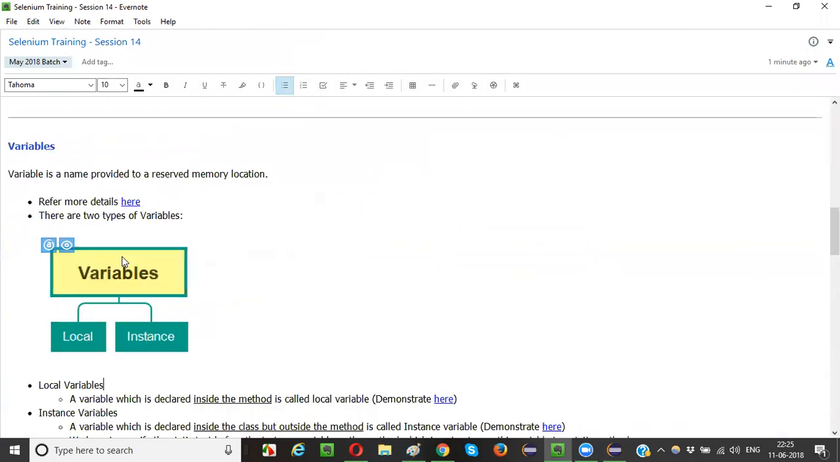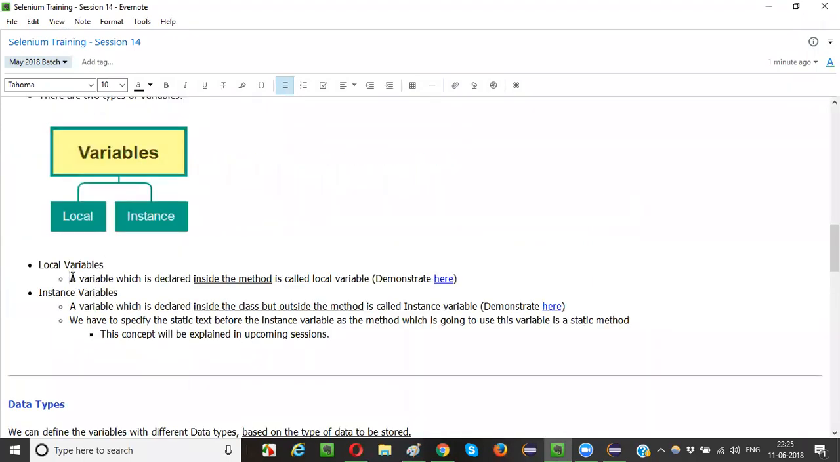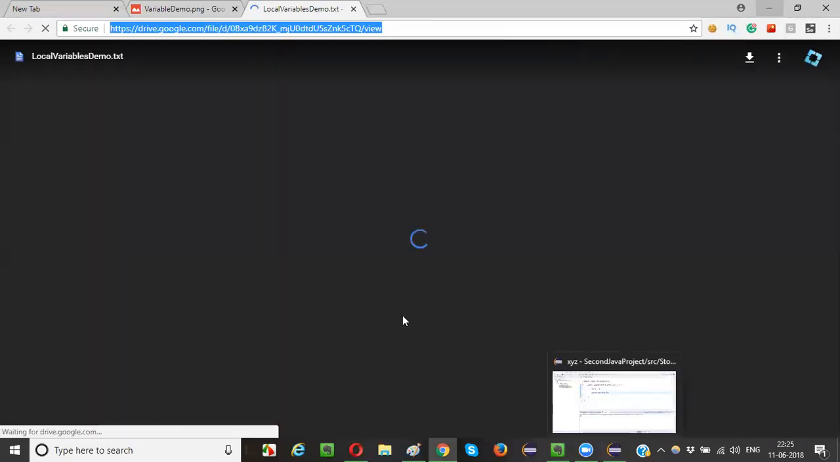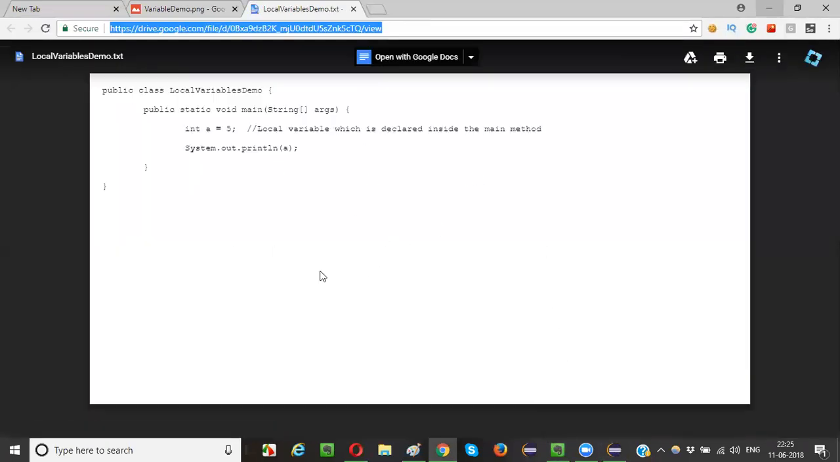First of all, to start with local variables. What are local variables? A variable which is declared inside a method is known as a local variable. No need to see that example, I already know that. This is just for you guys.